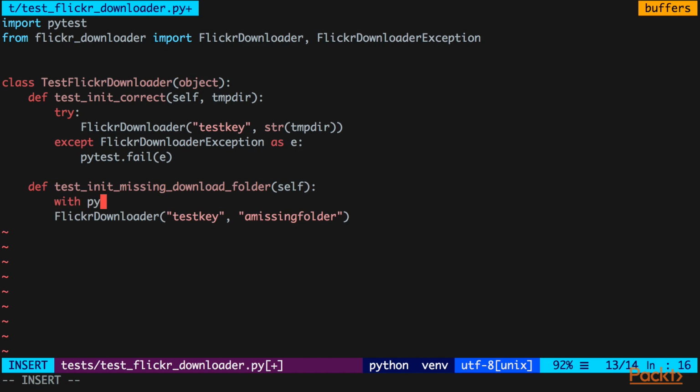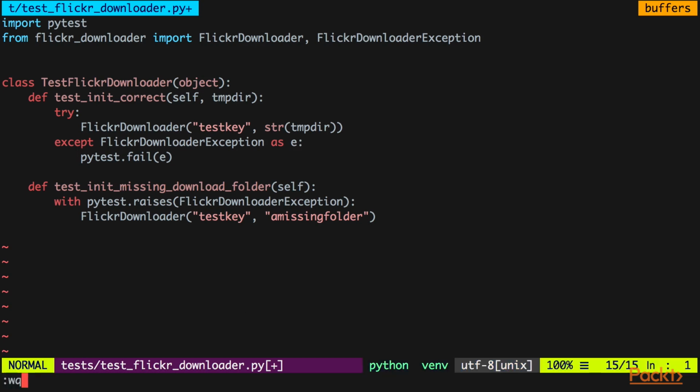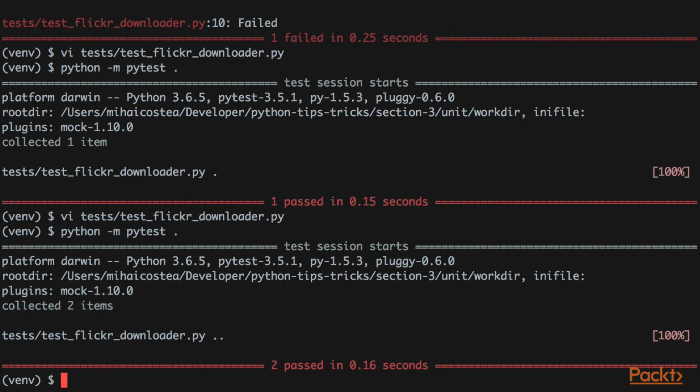with pytest.raises(FlickrDownloaderException). In this case, we make sure that whatever is in this context will have to raise this exception. Let's see it in action. Excellent, everything works.